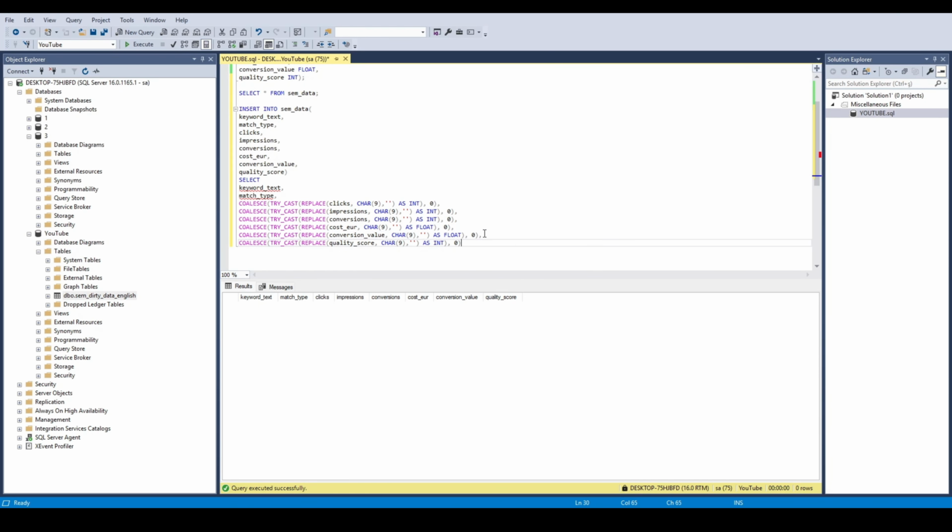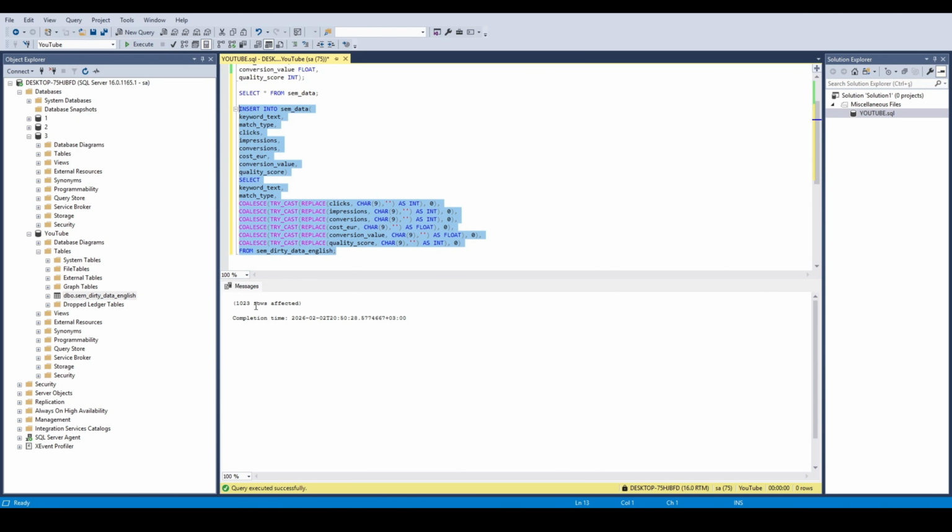Okay. We select our data. But where do we select from? We select from our previous table, SEM 30 data English. And when we execute this code, all of our rows are affected.